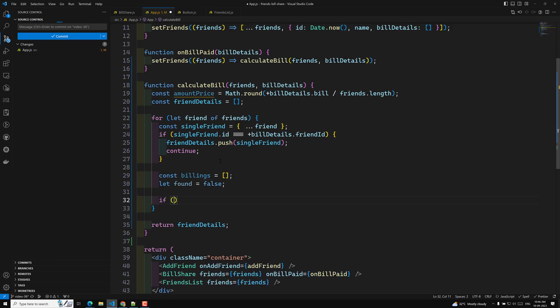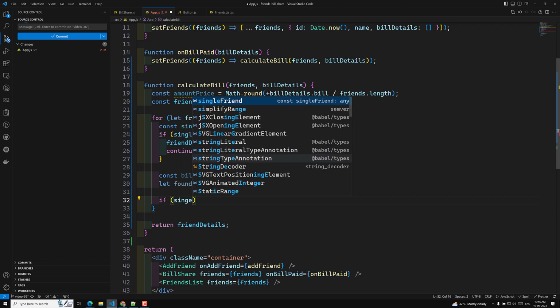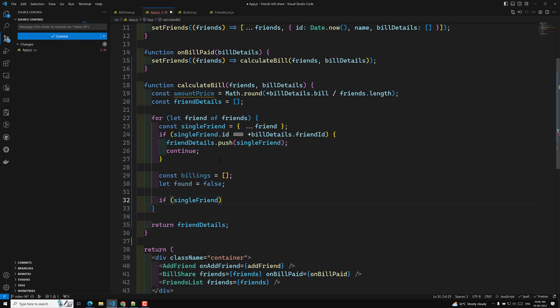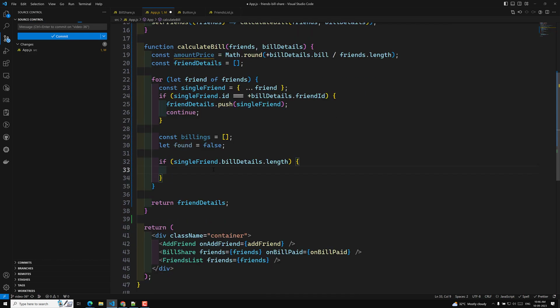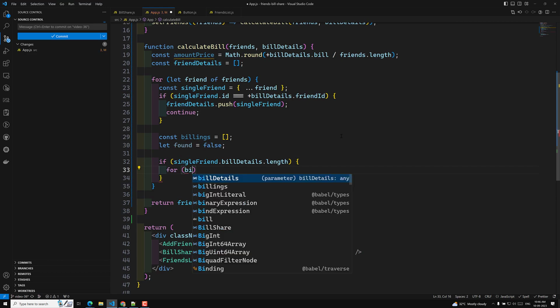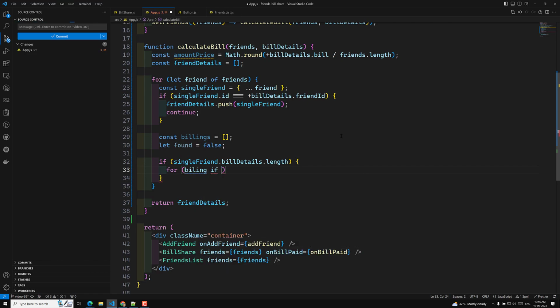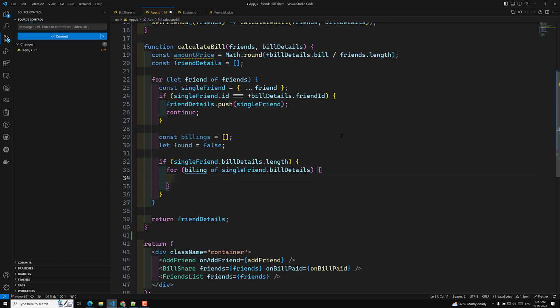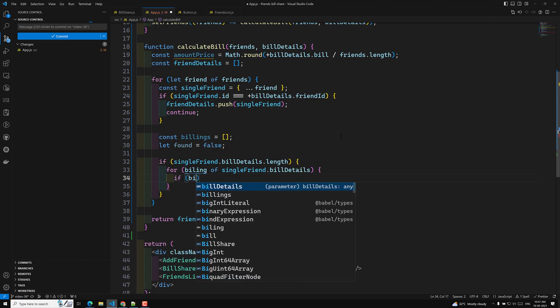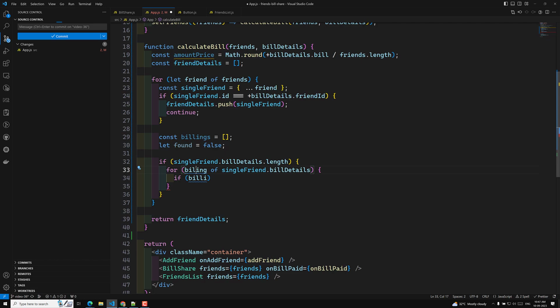And here if single friend dot bill details dot length. So if already he has some give with other friends, I am checking all these details, and here I am looping over each billing of that guy. For billing of single friend dot bill details. So here if billing dot id, that is nothing but billing. So here this is the billing, spelling mistake.